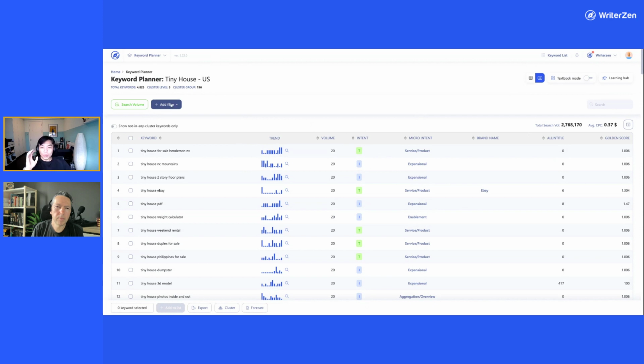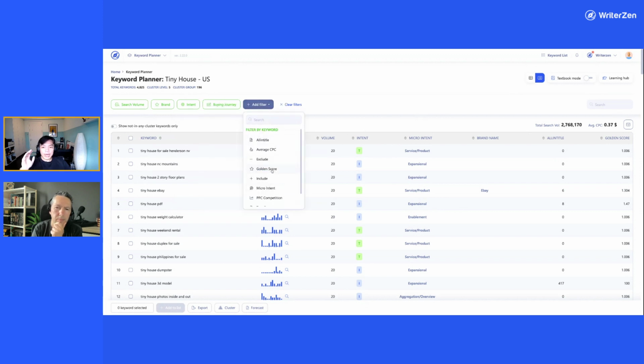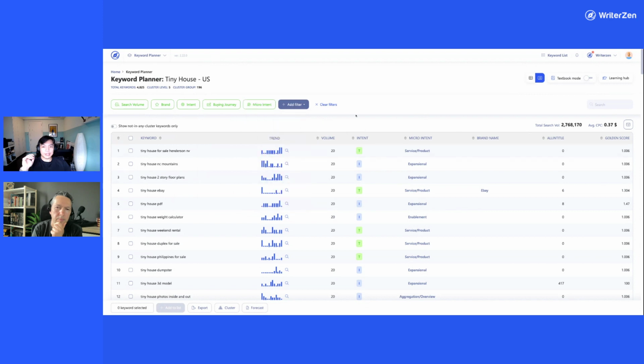What I typically want to do is add a few filters. First is brand, second is intent, and then buyer journey. Sometimes I'm also interested in looking at micro intent. The first thing I'm looking at is brand. What do I mean by brand? A brand keyword versus a non-brand keyword: a brand keyword is a keyword that contains a brand.